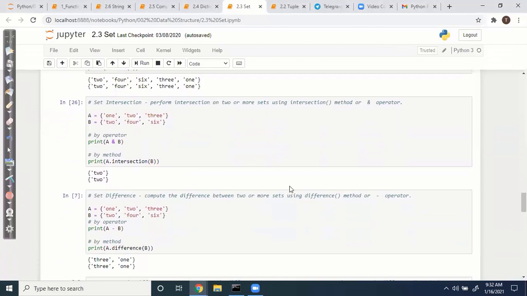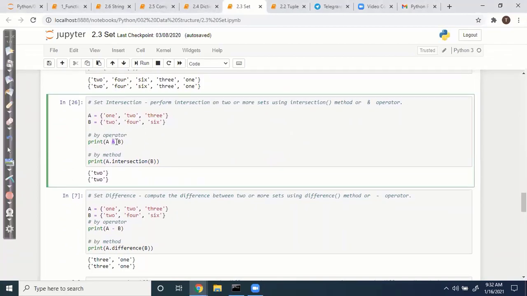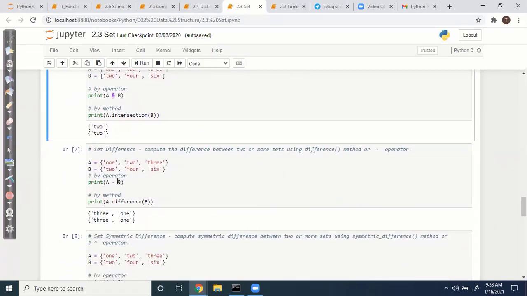So intersection. In the operator way we can do it like this, but in code you can use A.intersection(B). The common items will be listed. What about the difference? A minus B gives you the set difference: what are the different items that are there in A? It lists only one. A.difference(B) gives the items that A has that B doesn't.